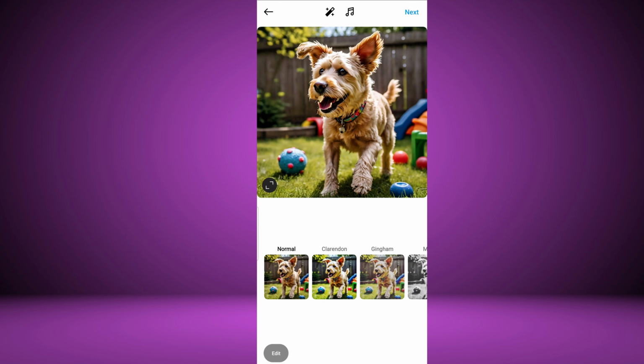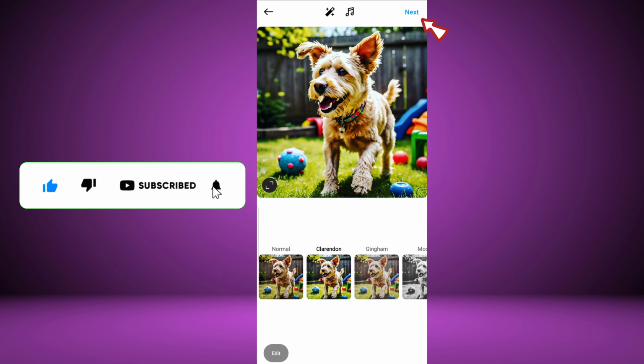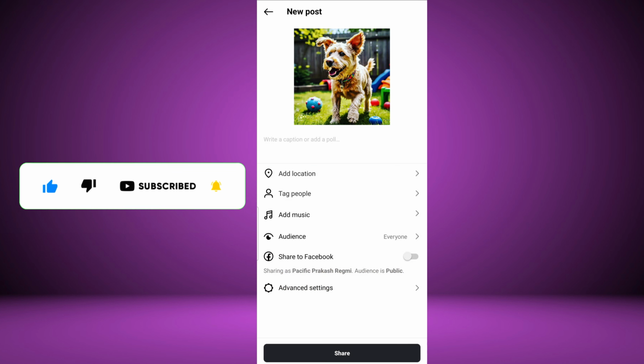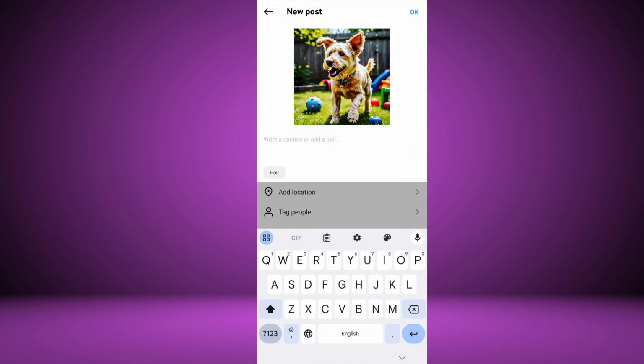If you want, you can apply filters and add music to your photo before proceeding. Once you're satisfied, tap on Next. Below the photo, you'll see a text box where you can add a caption or a poll. Tap on this text box.